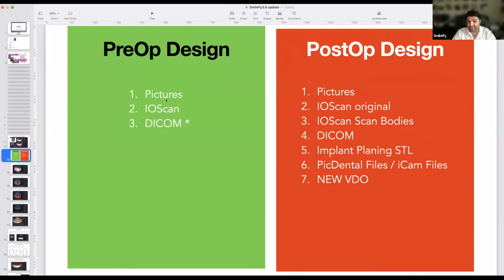And the thing is, we're going to build up the first project, the pre-op design. We're going to build up the pre-op design project with the post-op design project because we're going to use the same pictures. We do have the intraoral scan, the original one, but eventually we do have the iOS scan with the scan bodies because now we have the position of the implants.